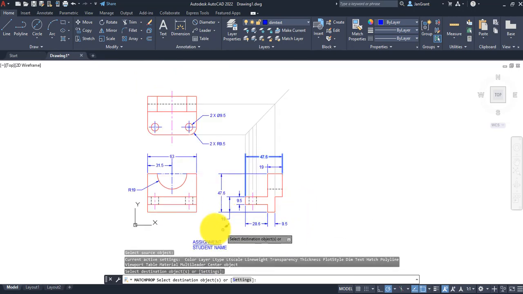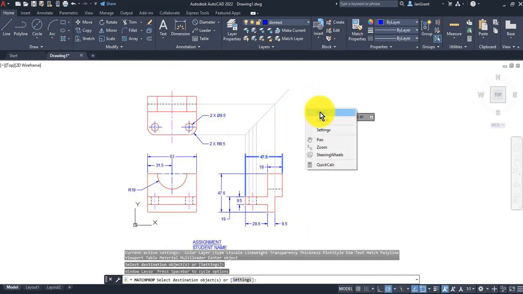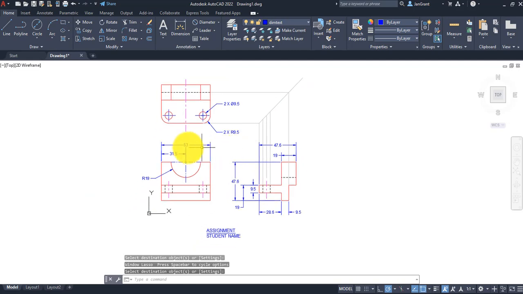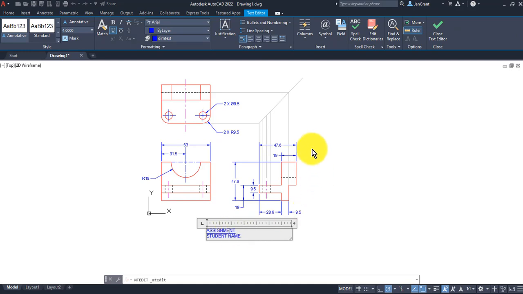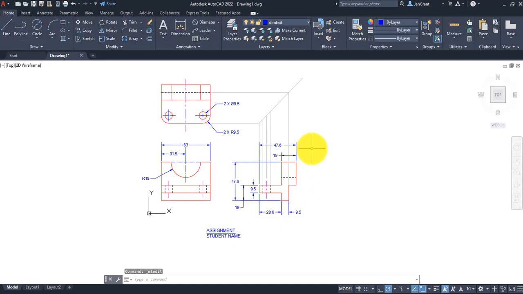And once you're in that mode, you can just click, click, click, click on all the different dimensions that need the precision of one place to the right. Okay, I think other than that, the text height that I used was 4 inches. So we went over a lot of that, how to change your height.